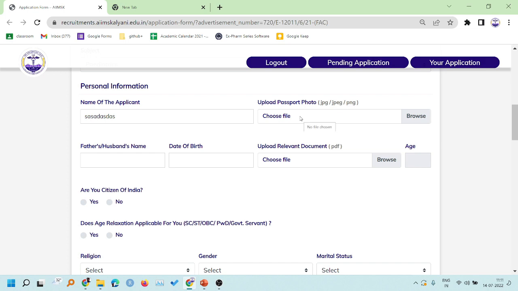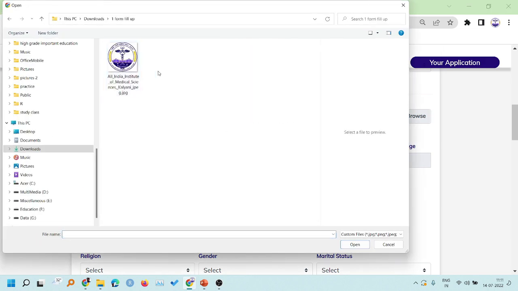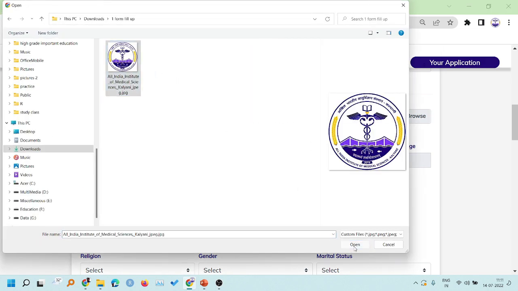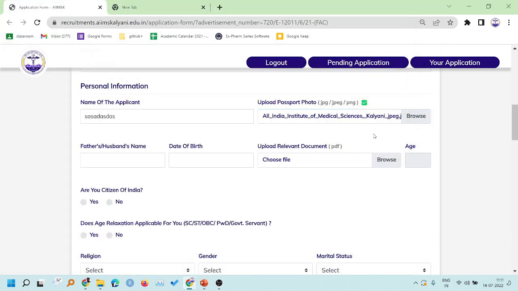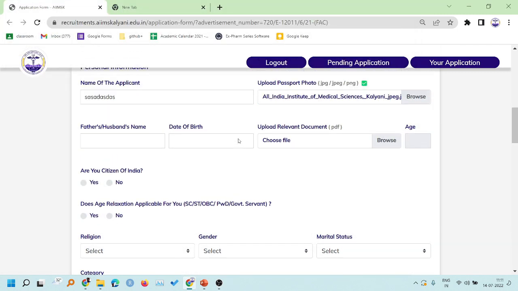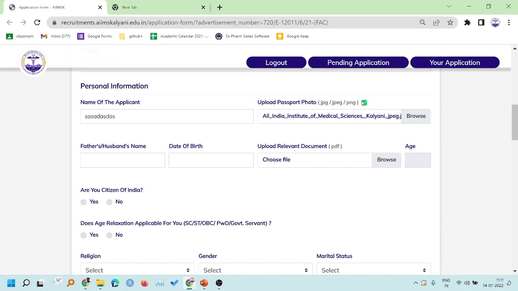Then upload passport size photo. So we can choose file. I have kept one image file and one PDF file to fill the whole form, so I will select it again and again. As soon as you upload it, you should see a green tick here, and this file name should also be there. If you hover over it, you can see that this file name is coming. That means it is uploaded.